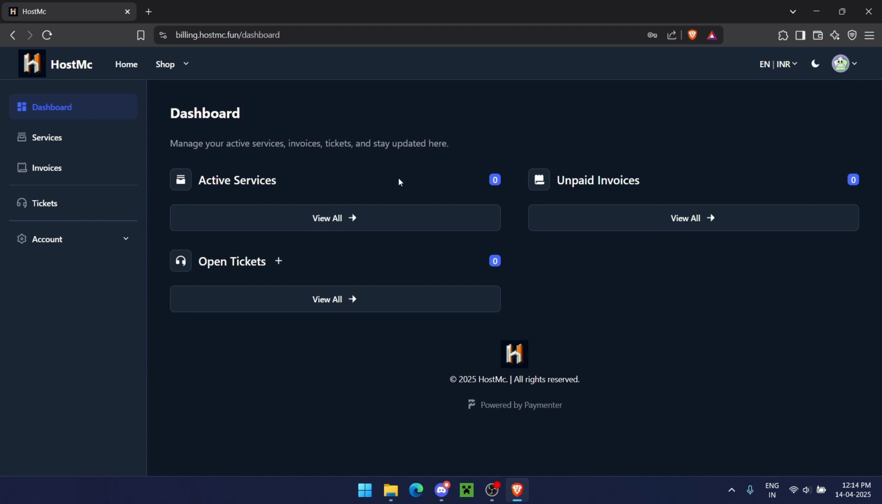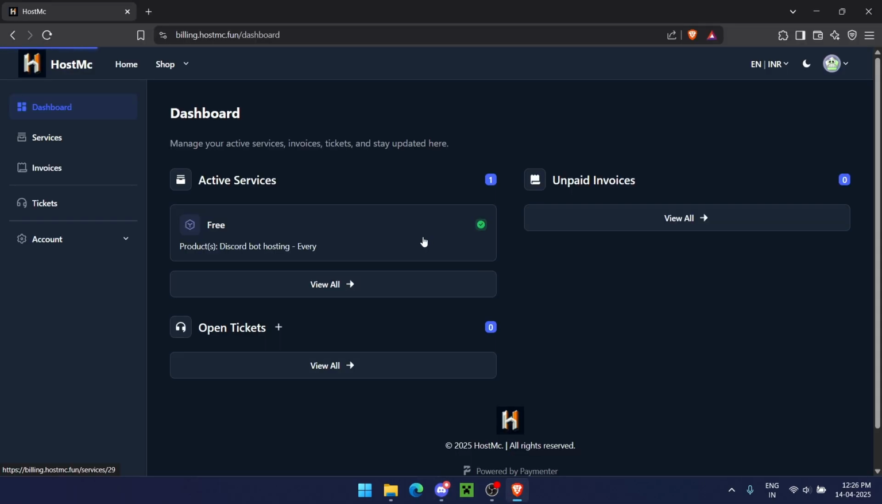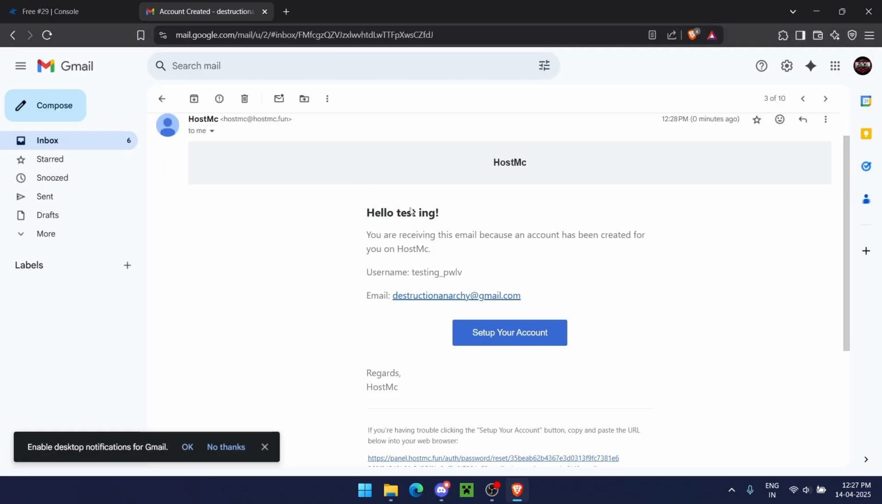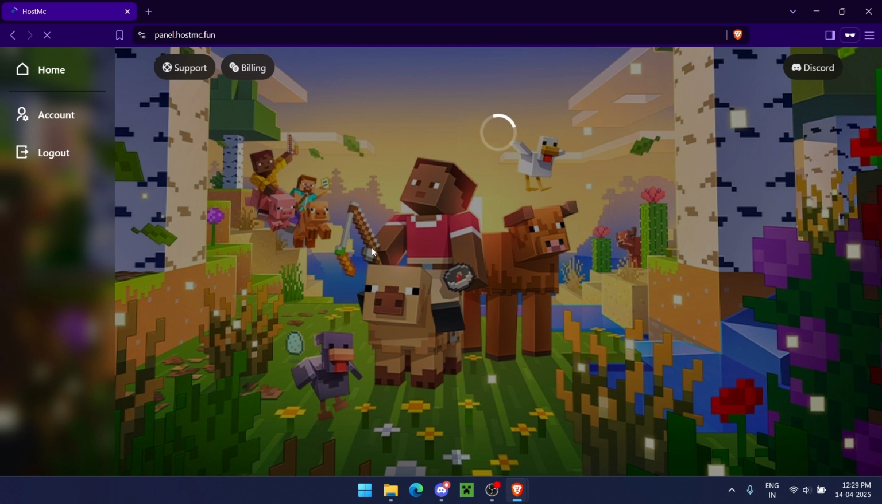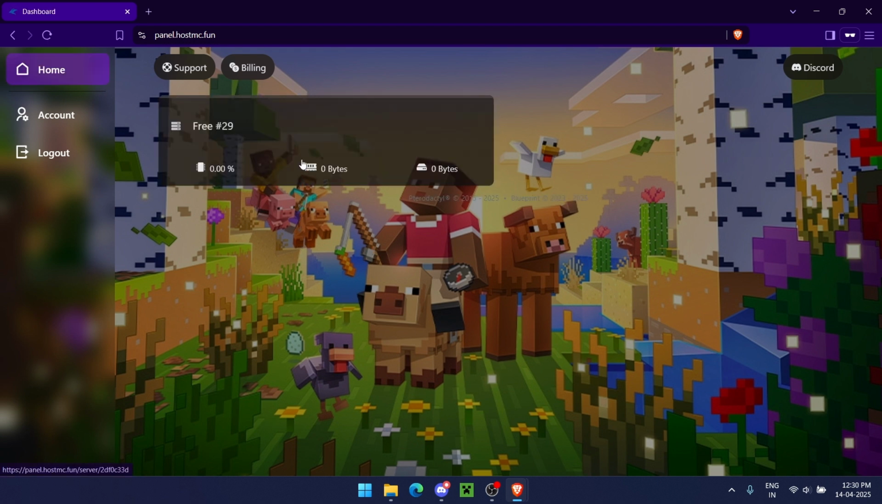After an admin checks and approves your ticket, you'll receive access to your server. Check your email. You'll find a message with a button that says, "Set up your account." Click it, and you'll be redirected to the panel website. Set your panel password, log in, and just like that, you now have access to your free server.